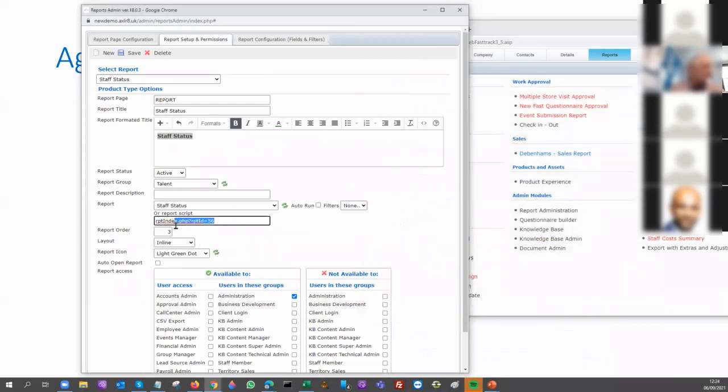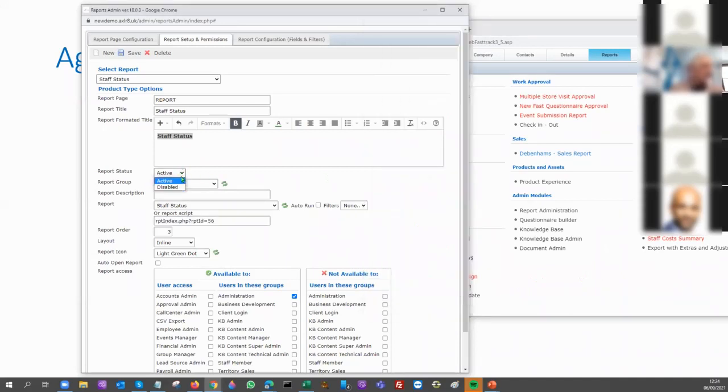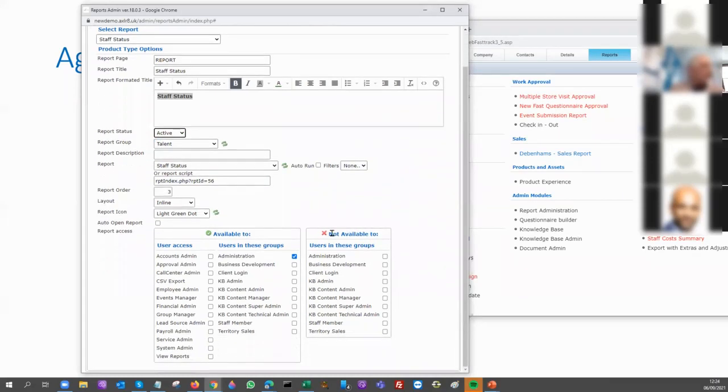So we've picked the actual report we want to go into there, and the colors, where it is, what group it's in. If I disable it, it'll disappear. If I make it active, it'll stay. But this is the bit that I just wanted to show you before going on. It looks like only administration can see that. So you can decide on the groups that can see it, and you can decide on the groups that can't see it here. So it could be that you say territory sales are definitely not allowed to see the status of applicants coming in or anything to do with talent management.